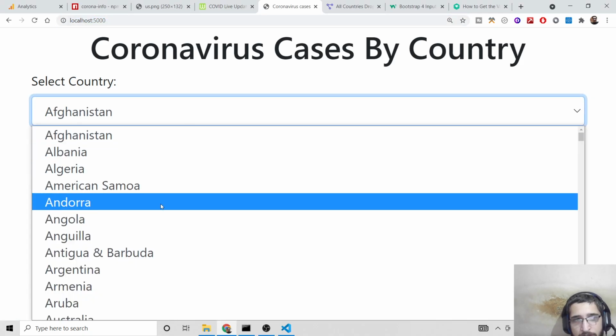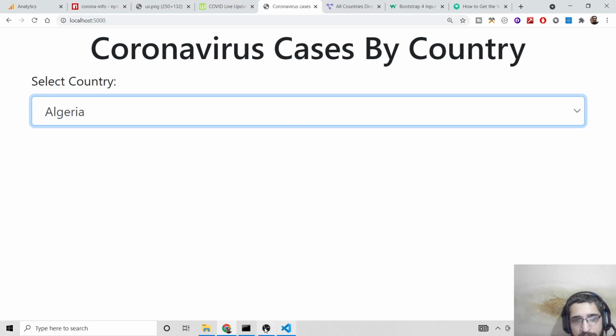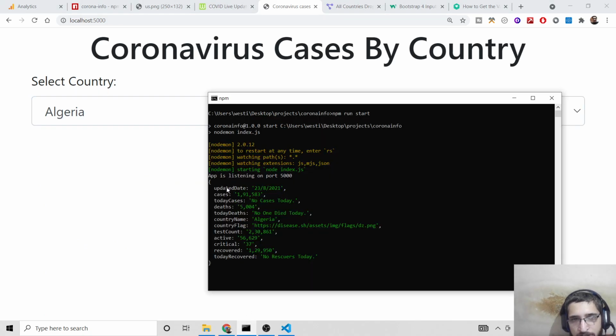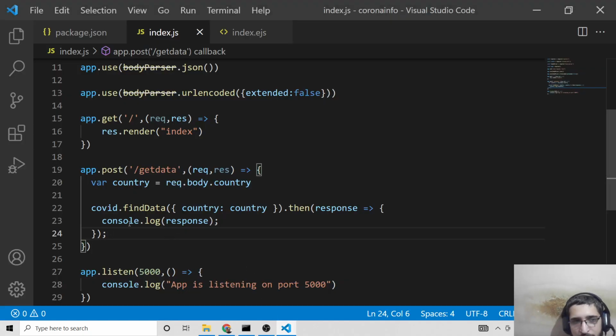So if I select a country here, which is Algeria, you can see the data about Algeria is copy pasted on the console here. Total cases, today cases, country flag as well, test count, active cases, critical. So you can just print out all this information. So we can just send out this response back to the server.